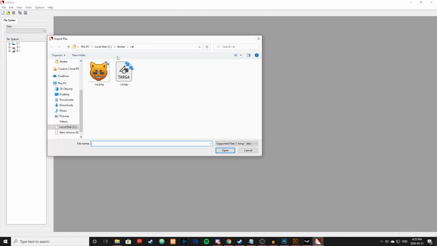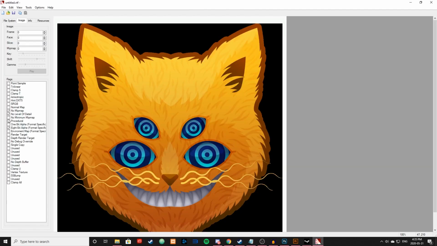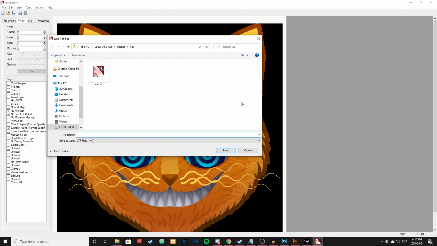From here, we're going to go ahead and open our VTF editor. Now, we're going to go File, Import, and we're going to import that PNG file that we just made in Photoshop. I'm pretty sure these are just my default settings. We're just going to go ahead and say OK. Down here in the flags, we're going to make sure that no mip map, no level of detail, and 8-bit alpha are all selected here. And now that we have our sticker here, we're just going to go ahead, save as, and we're going to save it as a VTF file here.